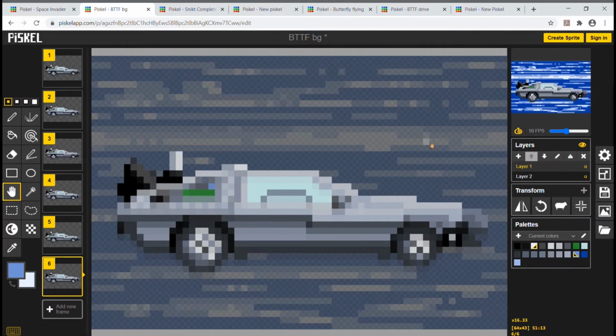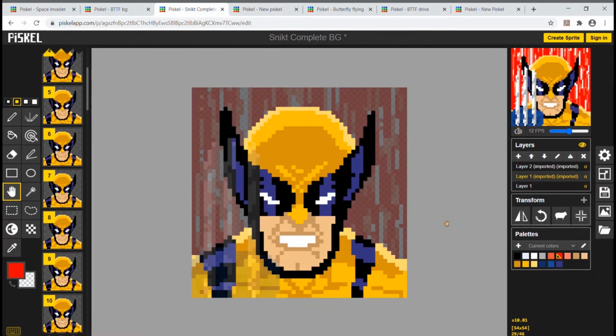It's really powerful actually to be able to animate something in layers and then just put it all together. It just makes it so much easier. So the next thing I'll show you is, this is where it gets slightly a bit more complicated, and this next one here is Wolverine.